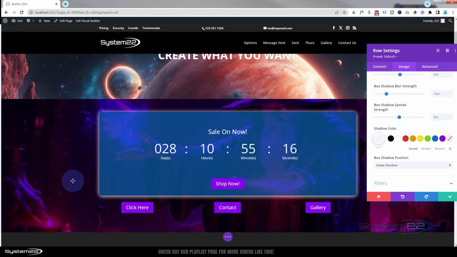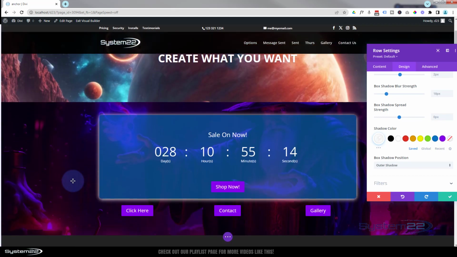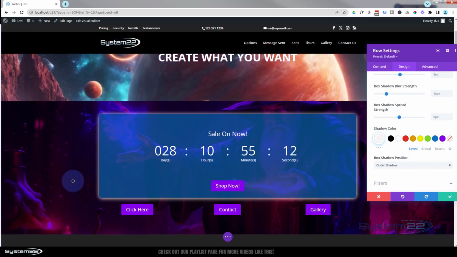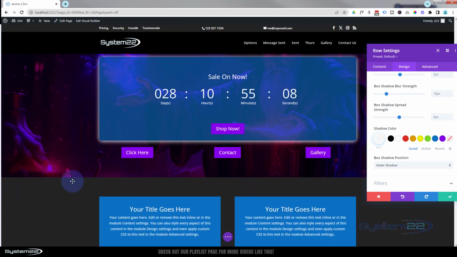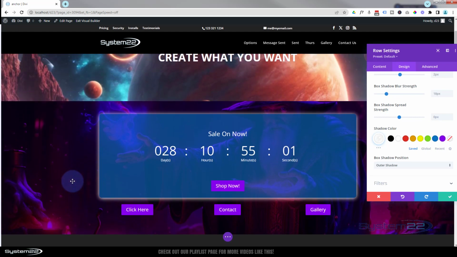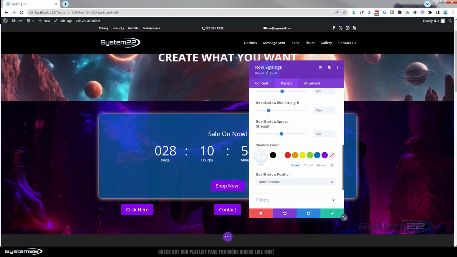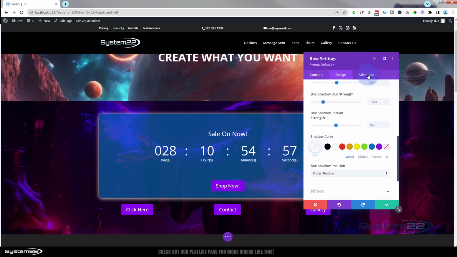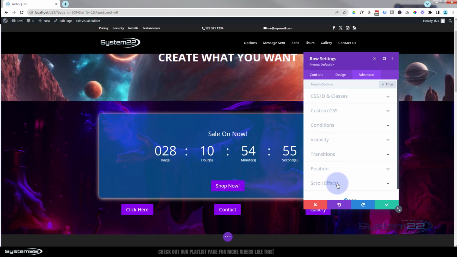But what I want to do is have it invisible till it gets up to about the middle of the page or almost there, then come in fully like this. And when it gets up further to the page, like we saw earlier, I want it to disappear again. Really easy to do. So still in the row, we're in our row module here. Going to go over to Advanced. Going to go down to Scroll Effects.